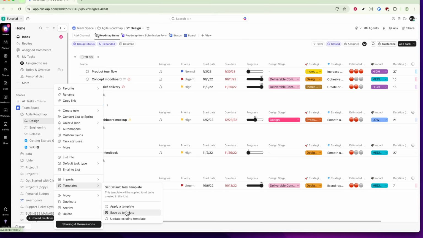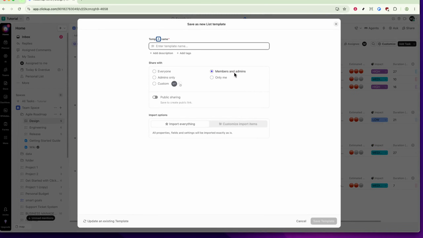After selecting Save as Template, a modal window will pop up. Here, you'll need to give your template a clear and descriptive name. Think of a name that reflects the purpose of this template, so it's easy to identify later. For example, if this list is for managing product launches, you could name it Product Launch Template.